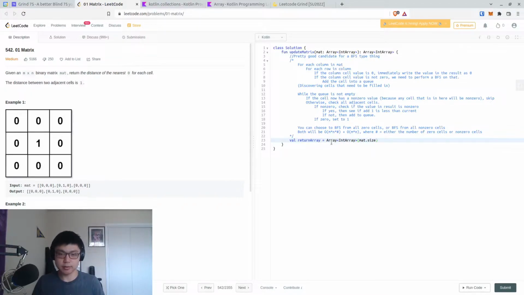Mat.size. And then we can say mat.forEach indexed. This is the column reference, or call reference rather. And then we can say call reference for each row value.